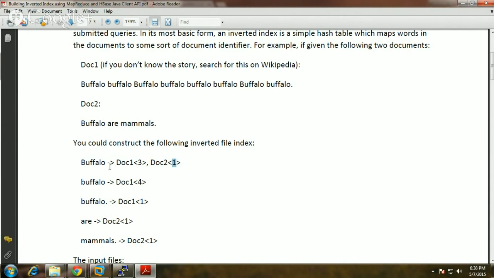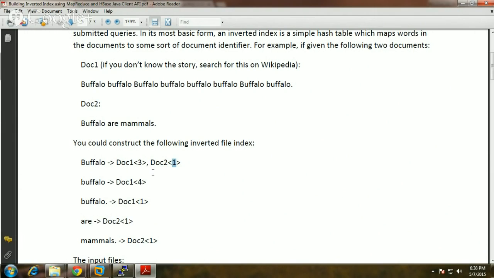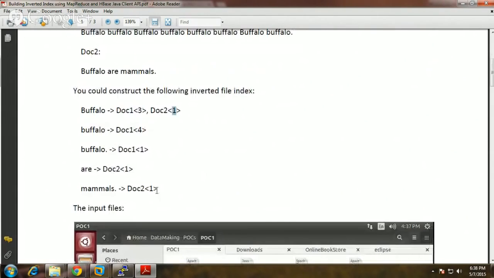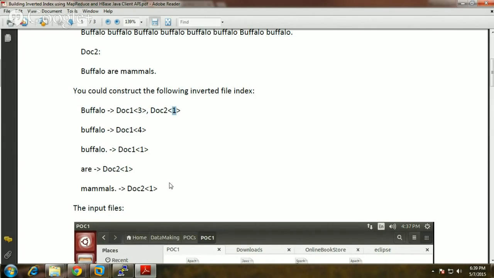I'll go through the code also, so I can tell you how the logic is built. This is the first part of this POC, just finding the inverted index. Then, suppose you build the index, now you want to find a particular word and check in which document that word is there.